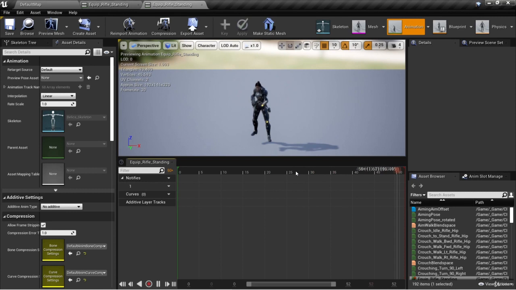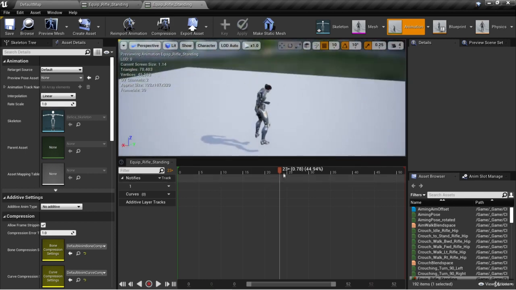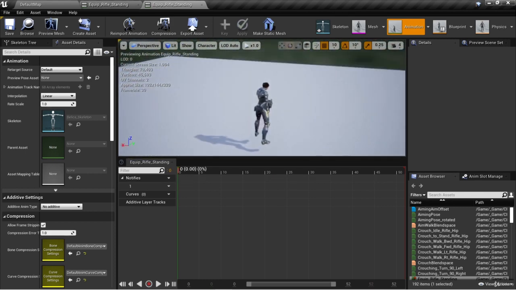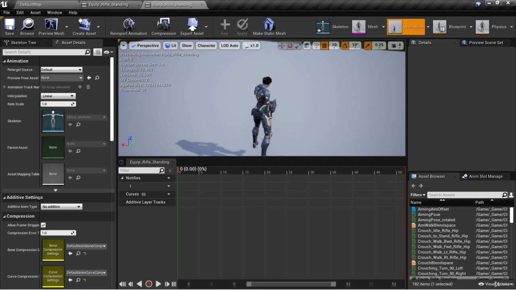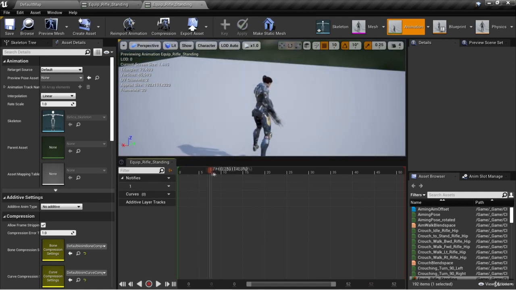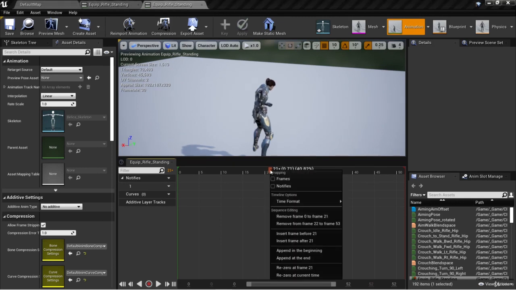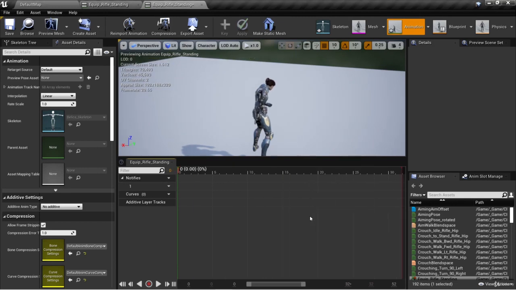We're going to trim off some frames until it has exactly what we need. I think we could start it off reaching back behind her like this. You know, in action games, the less time it takes to do something, the better. So we can start it off back here just like this. And so I'm going to right click and remove frame 0 to frame 21.